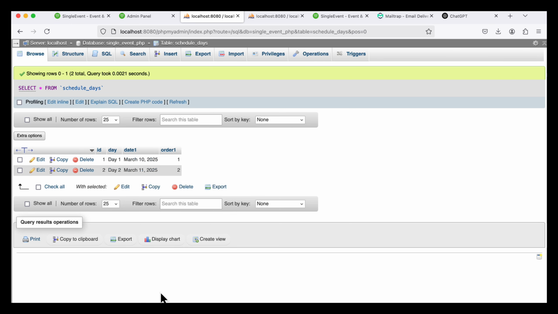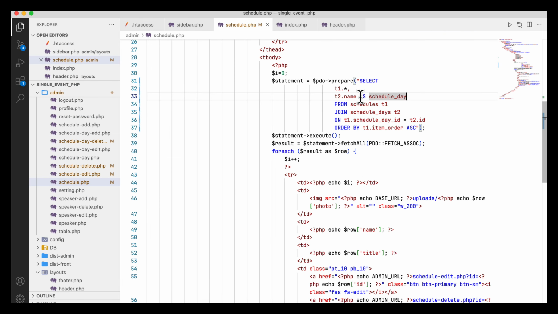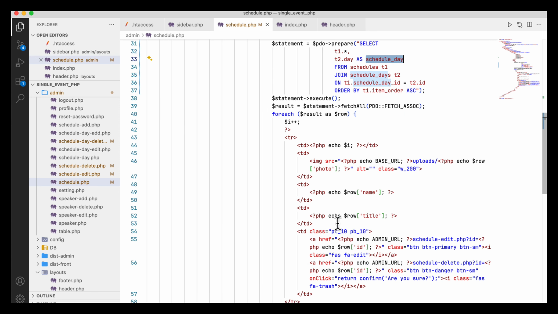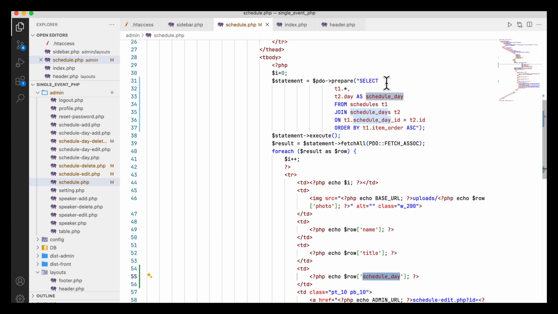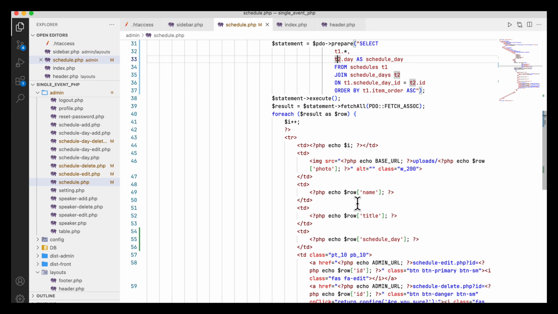Here you see the day I will show here. So T2.day as schedule day, and then I use as here. So this schedule day I can call here, because I have renamed this one. So by the name schedule day you can call it. That means the table data is day, but I am going to rename it, and its new name will be schedule day, and by the schedule day I can call it here and show the schedule day.